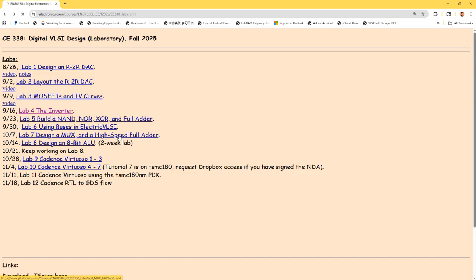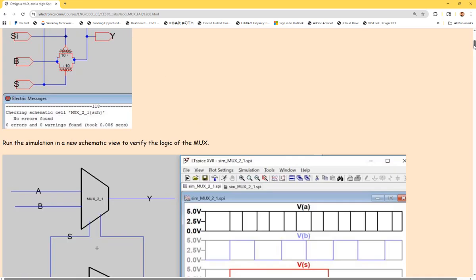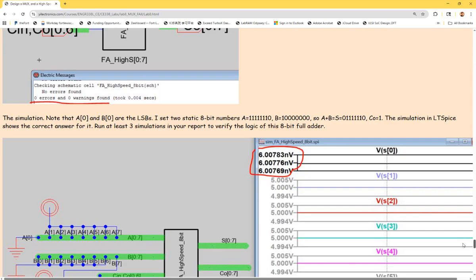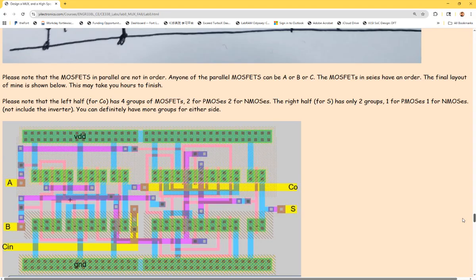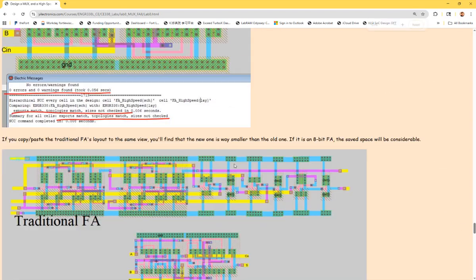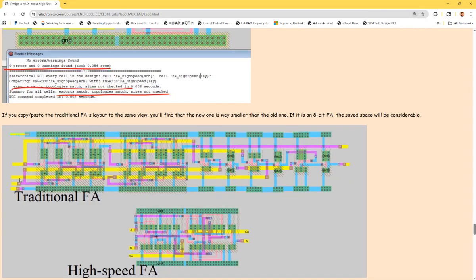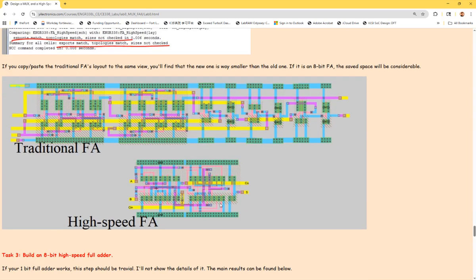So if you see adders, it's actually a huge difference. If you use the traditional gates to form a full adder, the traditional full adder layout is this big. It's huge, right? A high-speed full adder from the AOI logic is only this big. And it's also faster. It's not just smaller, it's also faster.